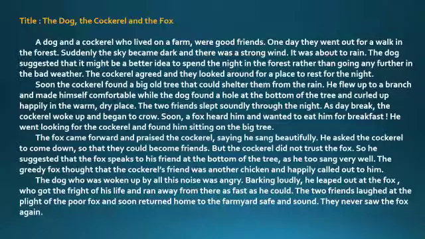At daybreak, the cockerel woke up and began to crow. Soon a fox heard him and wanted to eat him for breakfast. He went looking for the cockerel and found him sitting on the big tree. The fox came forward and praised the cockerel, saying he sang beautifully. He asked the cockerel to come down so that they could become friends. But the cockerel did not trust the fox, so he suggested that the fox speaks to his friend at the bottom of the tree, as he too sang very well.